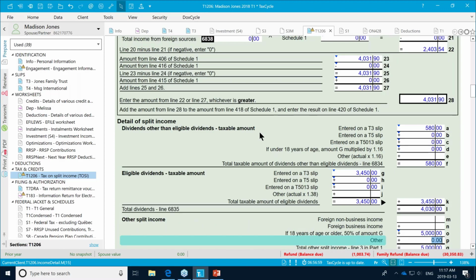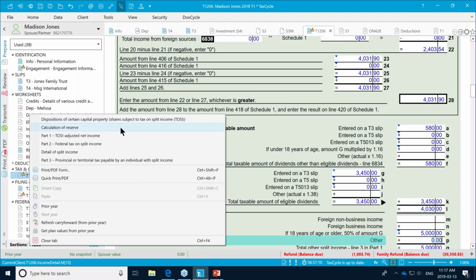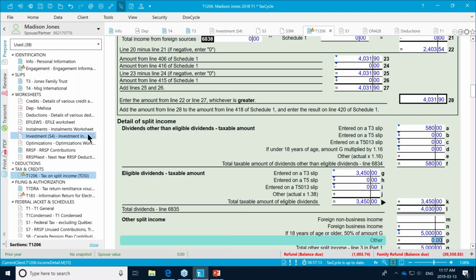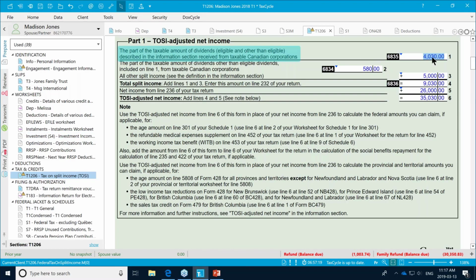So now let's talk about where all of that information goes. Once we've filled out this form, a whole bunch of amounts are getting calculated. In part 1 we have an adjusted net income amount. These amounts are being used to adjust some of the credits that can be claimed.